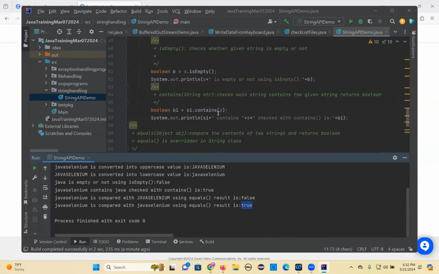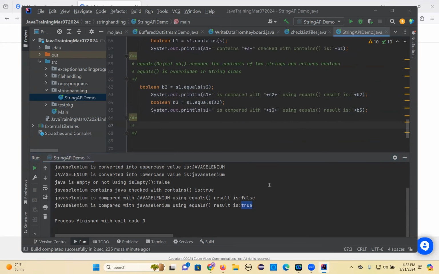Okay. Now there is another method, the equalsIgnoreCase method. What will it do? It compares the content of both strings, but ignores the cases, and returns a Boolean value.